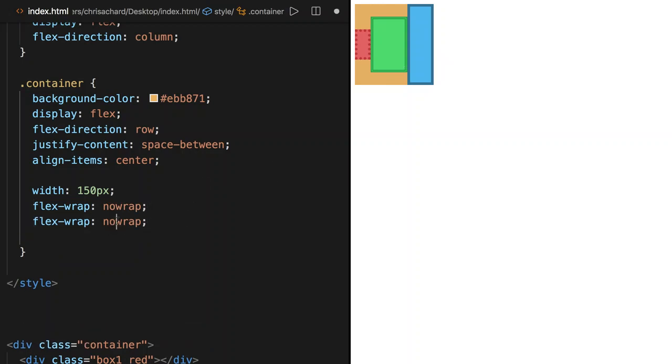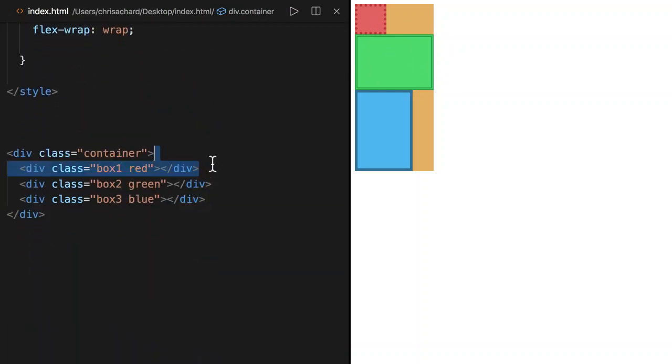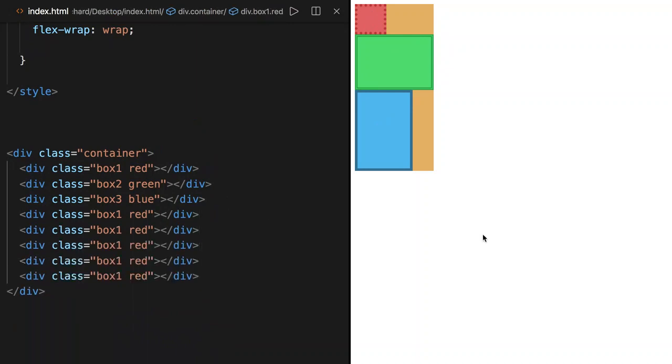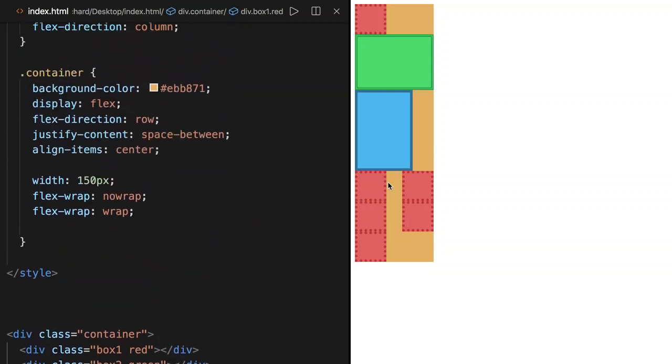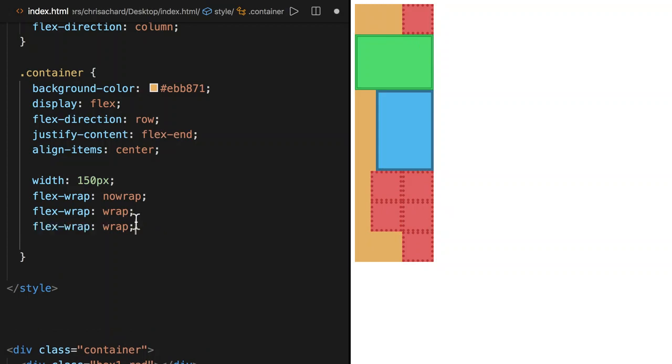But we could set that to wrap. Now it wraps them so that they come one after another. This is a little hard to see with the sizes we have, so let's make a few more red boxes here. And now you can see it's wrapped them instead of just putting them in one row or trying to smush them. Remember, the space between them is controlled by this justify content. So we could, for example, say flex end for justify content and take everything to the end here, and it still wraps normally.